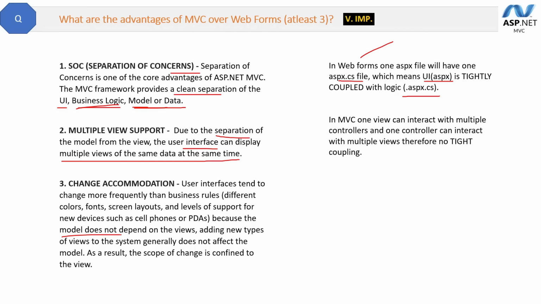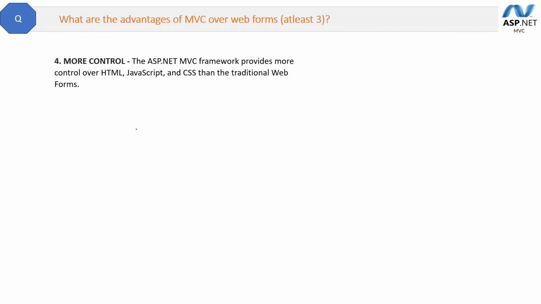Then the next advantage is more control. When I say more control, it means you have more control over HTML, JavaScript, CSS than the traditional web forms. So in MVC, you will get more control over your views in comparison to web forms, because in web forms, if you change the view, you might have to change the aspx.cs file also, which holds the logic and should not be changed. So that's why you will get more control.